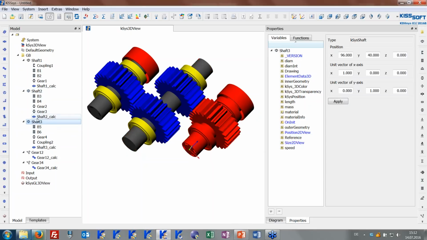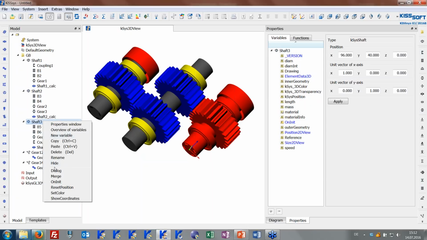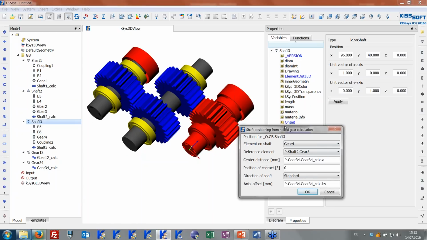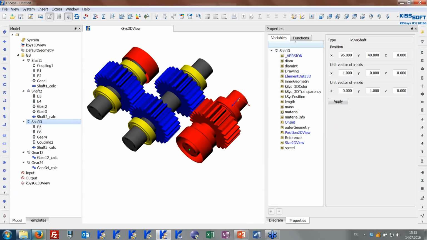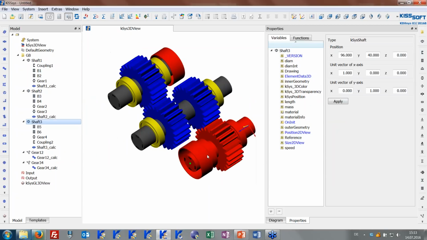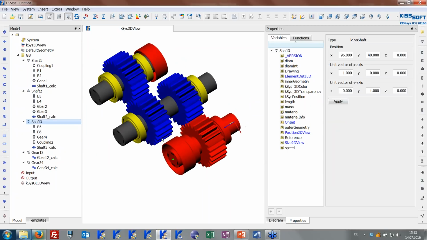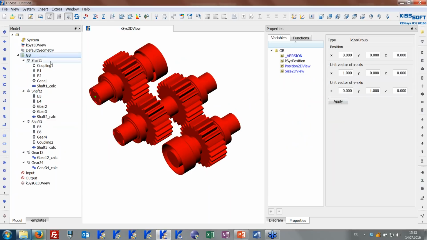What is also new in 16 is, for example, if I go to shaft 3, go to dialog, I see the positioning, and now I have an option. I can change the direction of the shaft. I can select reversed, and then the shaft will be just mirrored or reversed in 3D here. So these points about the positioning. The rest, everything is still the same like before, but a couple of changes just to let you know, which can be important when you create your model. So I create the model now.